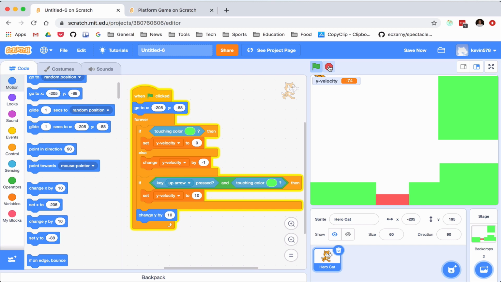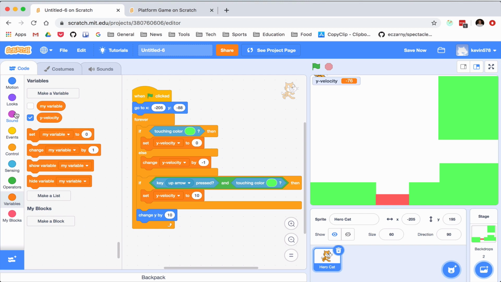I want to change y by y velocity. There is that. Velocity. All right, and let's try this. Now if I press the up arrow, cool, you can see he jumps up and down like that. All right, now this looks pretty good. However, as you start to move the cat around a little more, it's not going to be as reliable as it is right here. So we need an extra check.